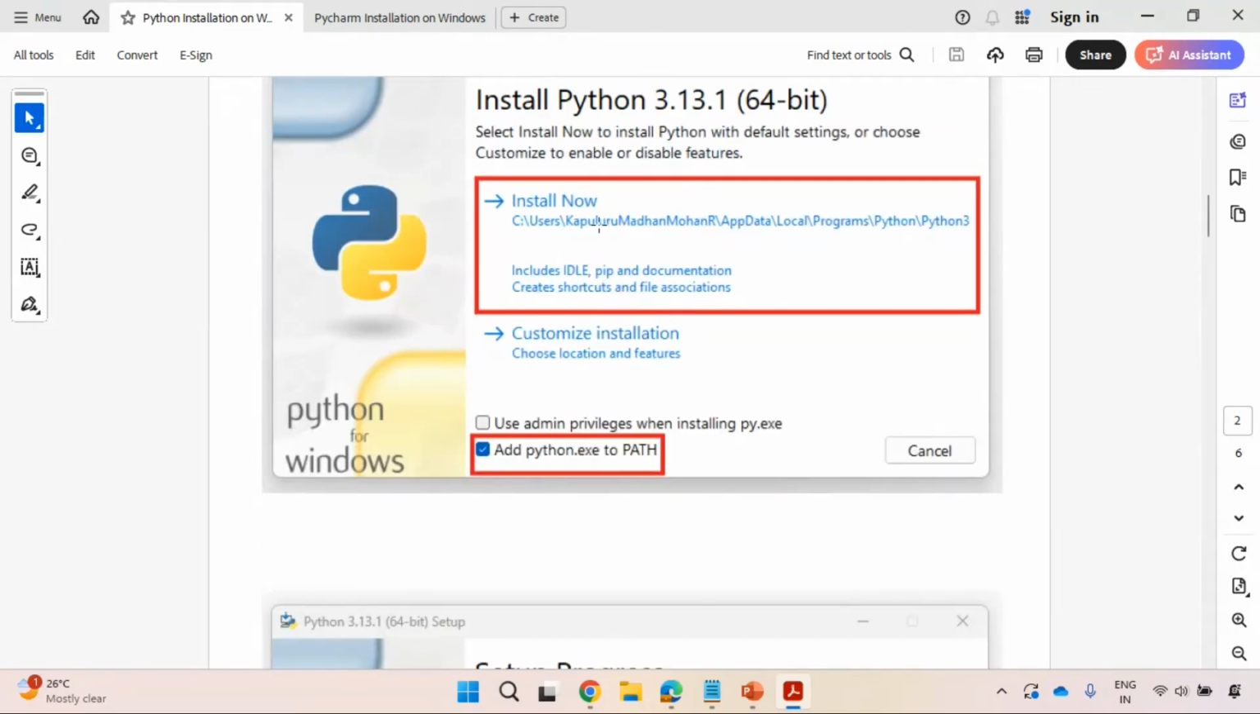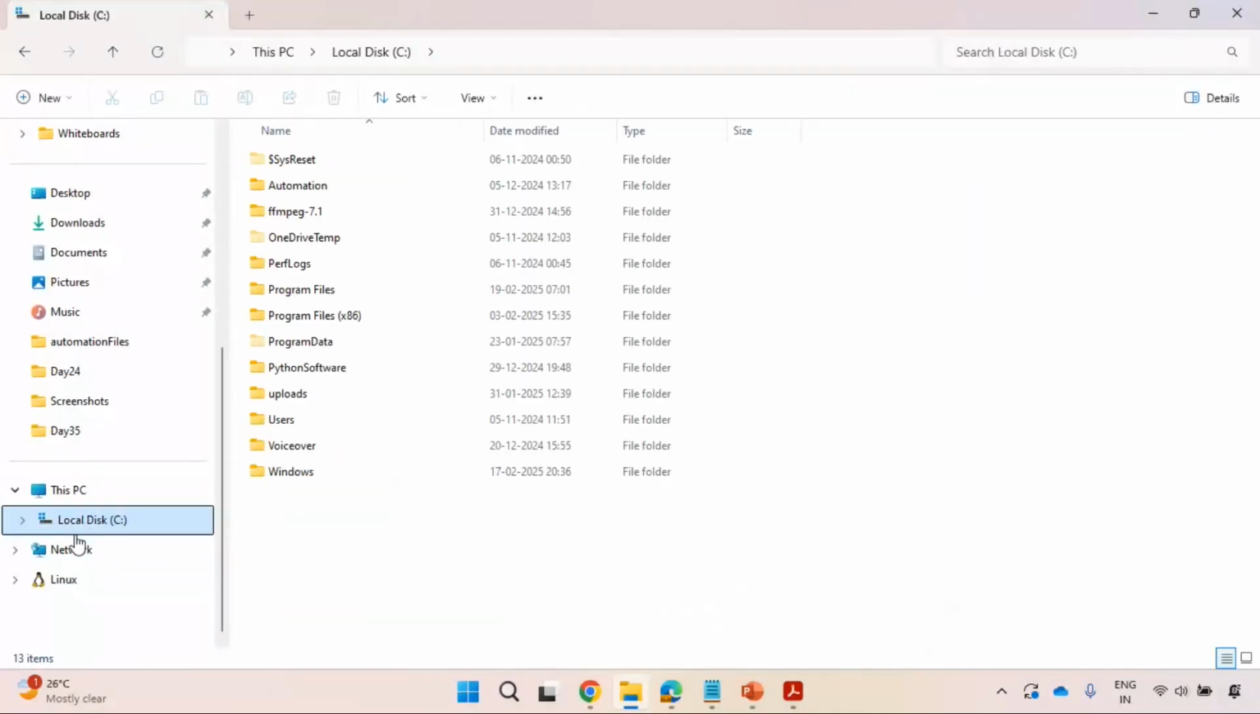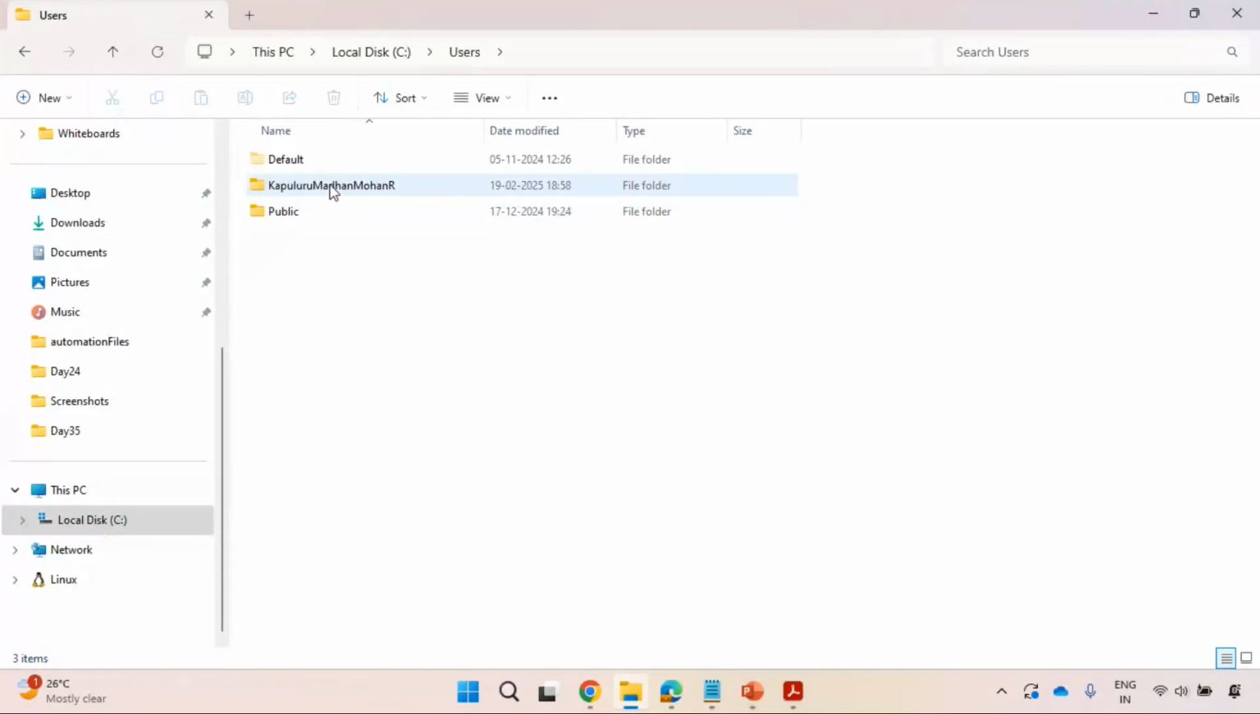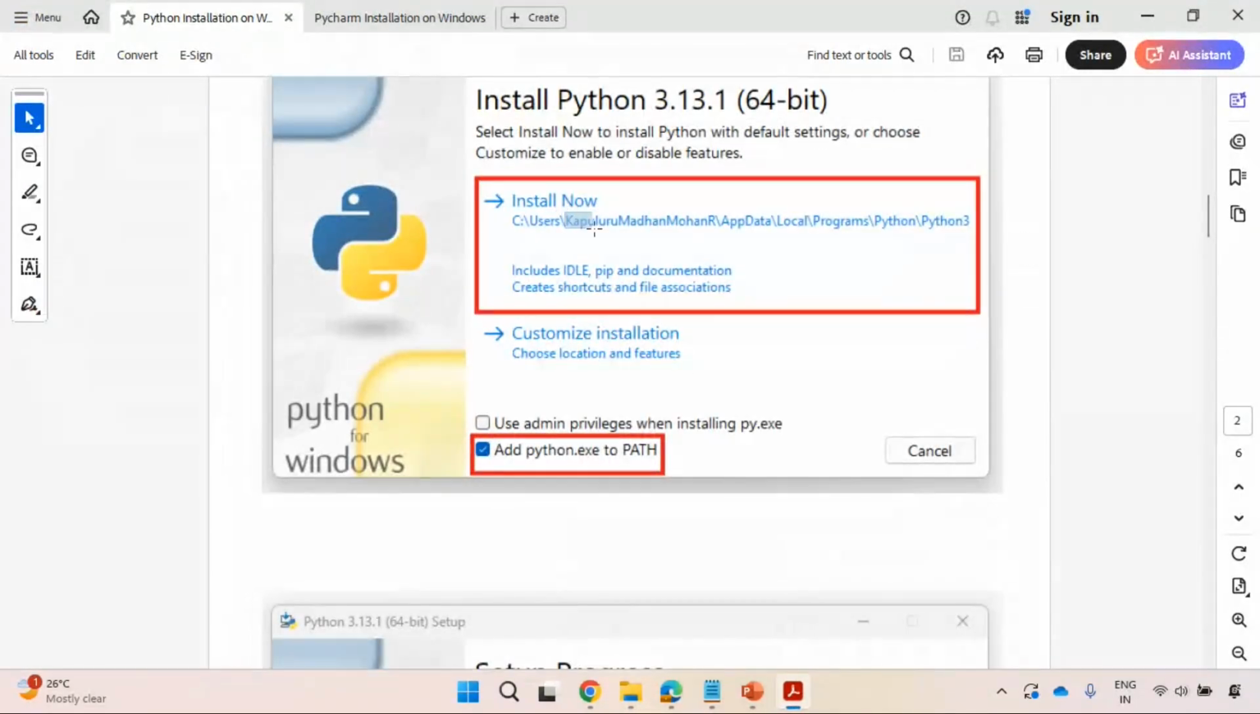If I selected this option, install now, by default, Python will be installed in this location. Let us see whether it is installed or not. You see here, I'm clicking on File Manager, clicking on C drive, clicking on Users. C users. What is the user? This is the username. You see here, the same user. I'm just taking it here.